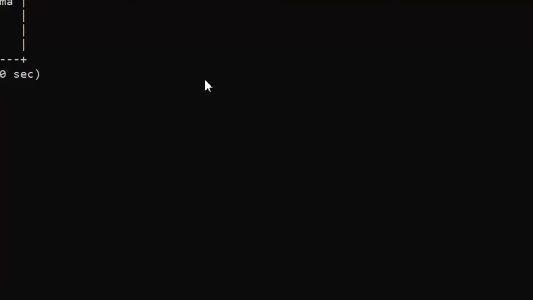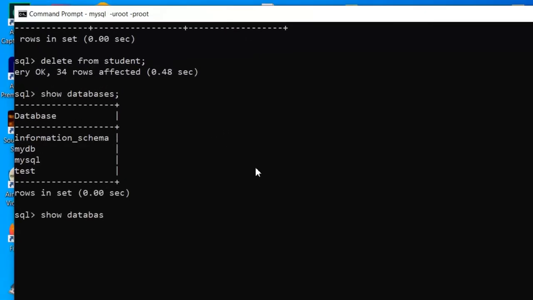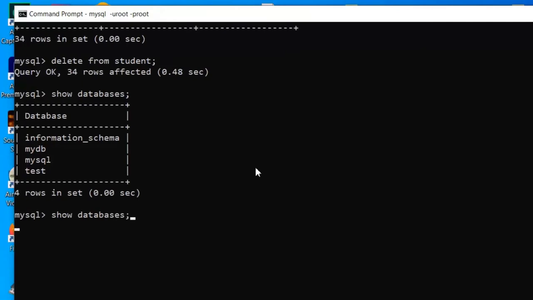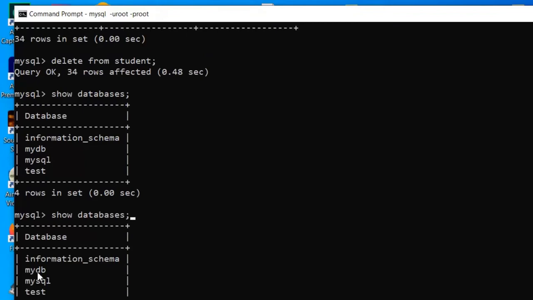I have this database here, and I'm going to show the tables. So let me show the databases. And as you can see, I have my DB here. I'm going to use my DB as a database in the program. So I will show the tables in my DB and we shall see.